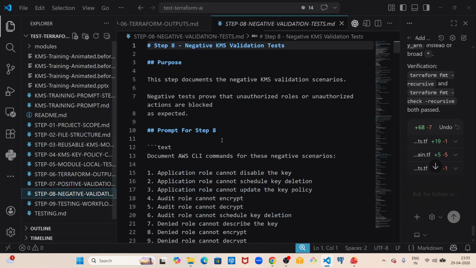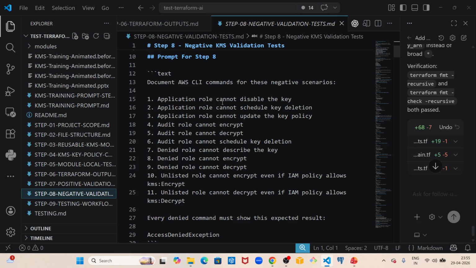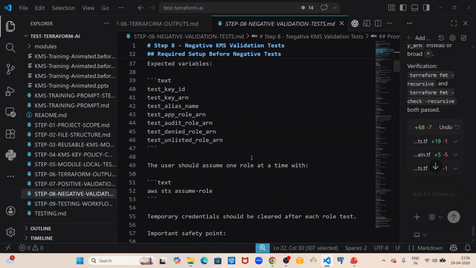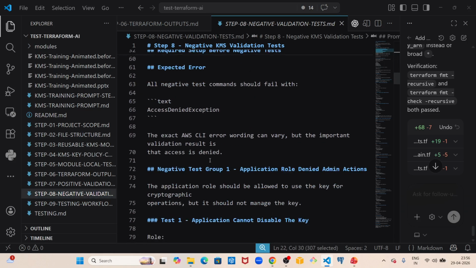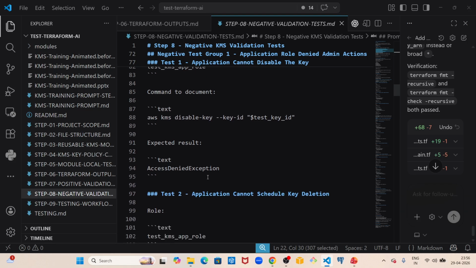Now in step 8, this is about the negative test cases, right? In the negative test case, the application role cannot disable the key. The application role can only encrypt, decrypt, and get the data key. I'm clearly also mentioning how you can perform the negative test cases. So I'm telling you to use the AWS CLI command, AWS KMS disable key. This is the exact command used internally to check whether negative tests are passing or not. Expected result: access denied exception.